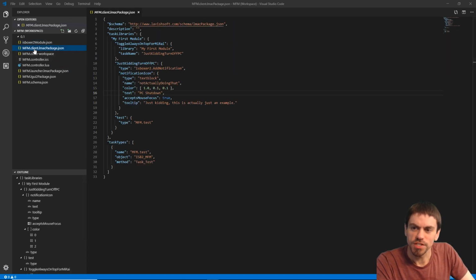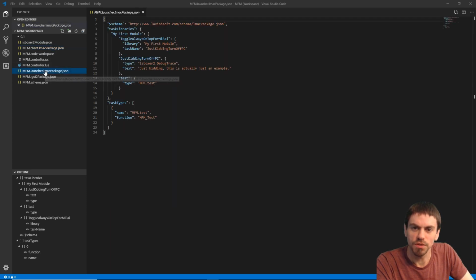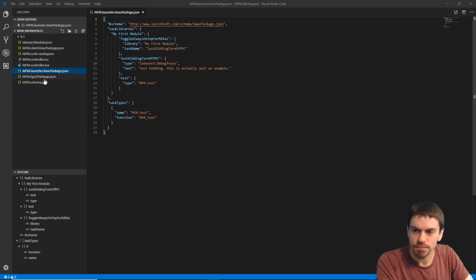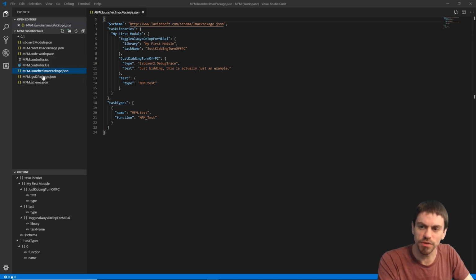So here we've got some other JSON files. We've got an LMAC package file, one for the client and one for the launcher. And these provide task libraries and task types, so different things that can be done using your module. So for example, the WoW Party module provides tasks to follow different characters. If you wanted to follow a certain character, you could use that task to do so. And tasks can be configured from within ISBoxer 2.